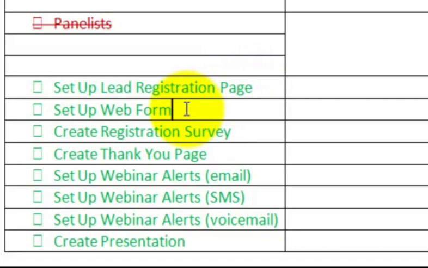You may also want to set up a separate web form to gather registrations, in addition to the registration page. You can set up a web form and put that on your website. You can share that on Facebook, you can share that on Twitter, you can invite people to sign up with a simple web form and not necessarily with a page. You may also want to have a registration survey on the page connected to that. That is something you can do.